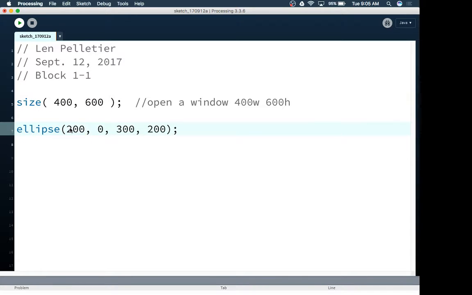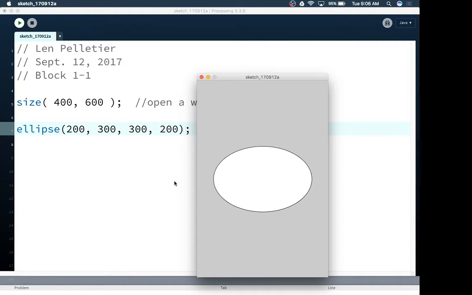200, yep. 300, you got it. So that means we're going to go halfway across and halfway down from our width and height. And if I run that, we'll get our ellipse in the center of the screen. There we go. So that's going to be annoying for a lot of you as you get started with Processing.